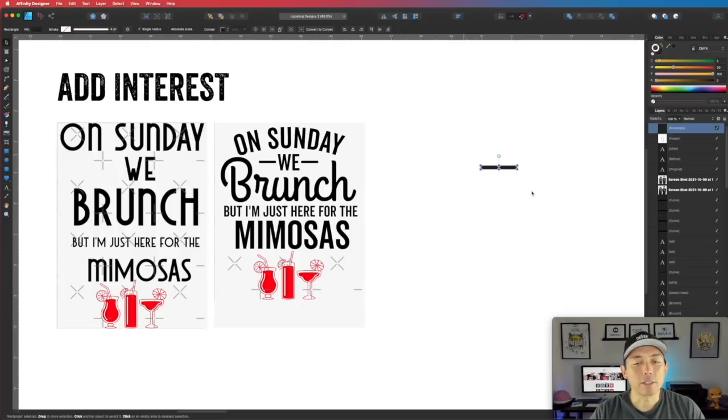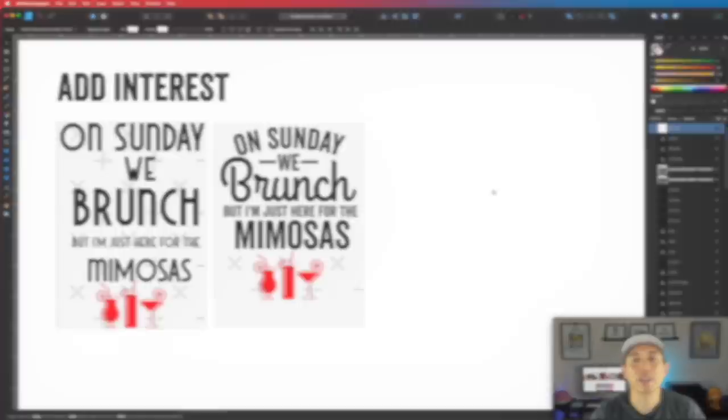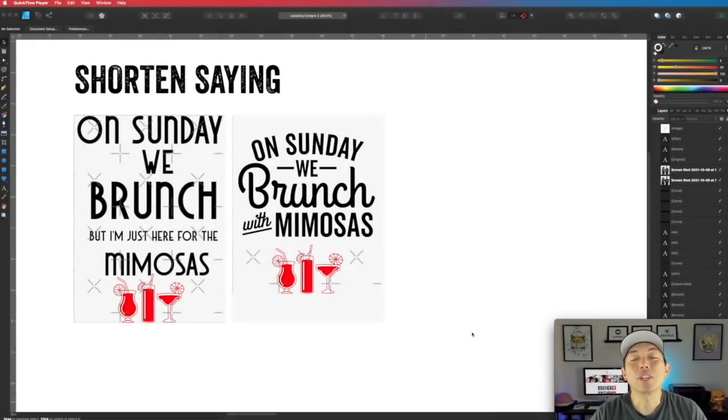So that's what I'm going to do for adding interest, just super simple, arc and rectangle. So the next thing I'm going to do to help level this design up is I'm going to shorten the saying. The reason why you want a short saying instead of a long saying, and this isn't always the case, but most of the time, is that when you're wearing a t-shirt, you want people to get the joke really quickly, especially if it's something funny.